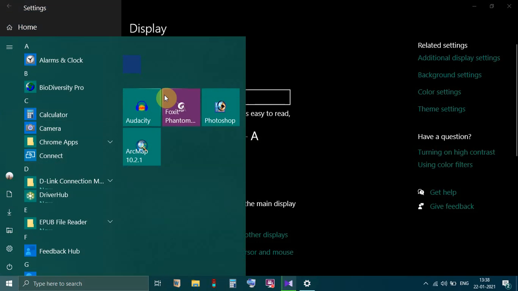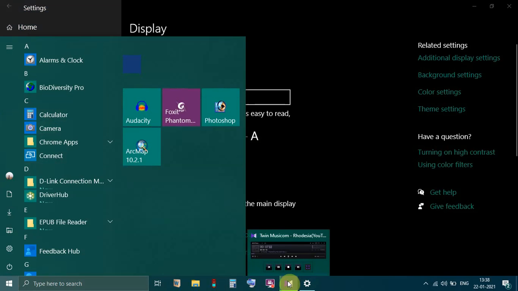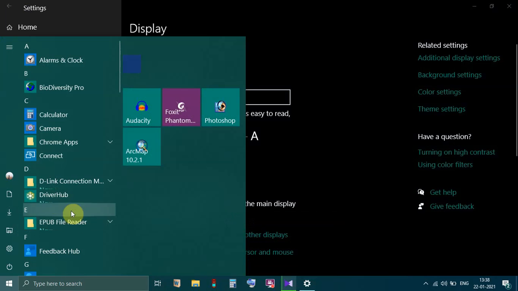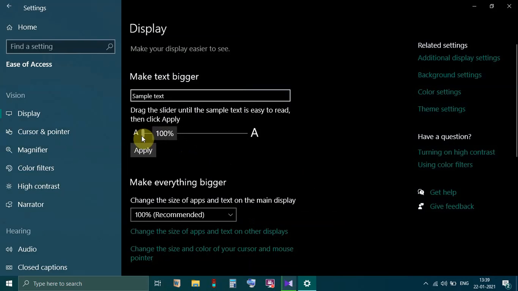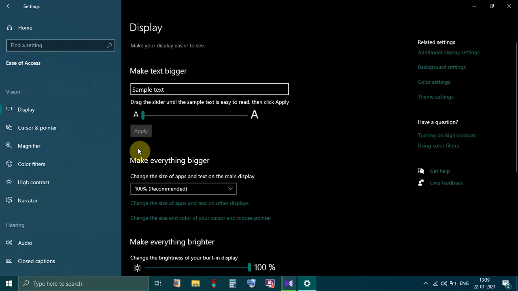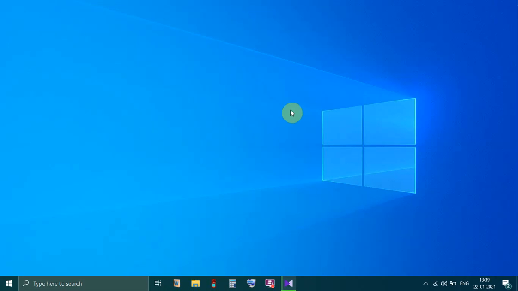In this case the tiles and the taskbar icons are not increased, only the text increased. Okay, so we go back to the previous settings, that is 100%. Okay, then apply.